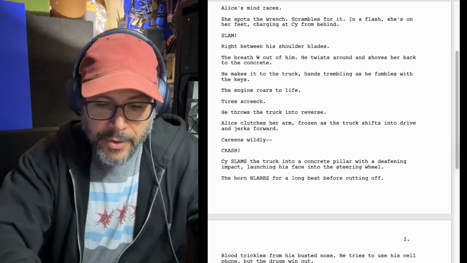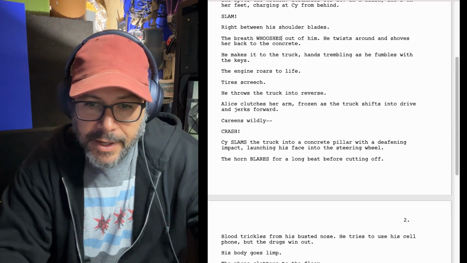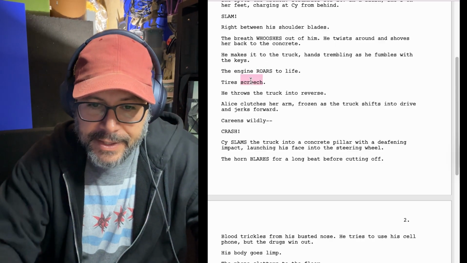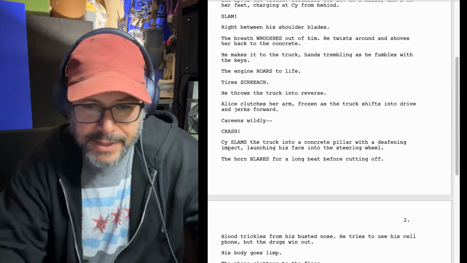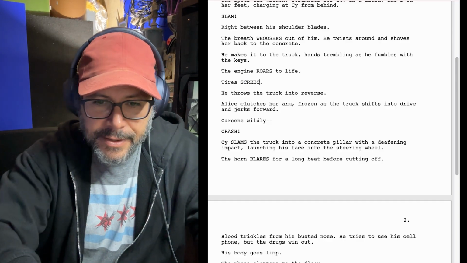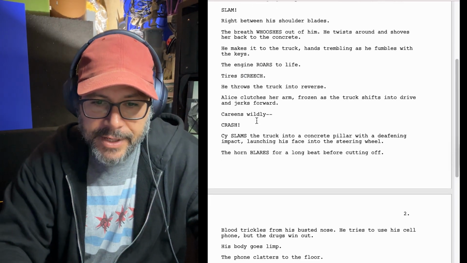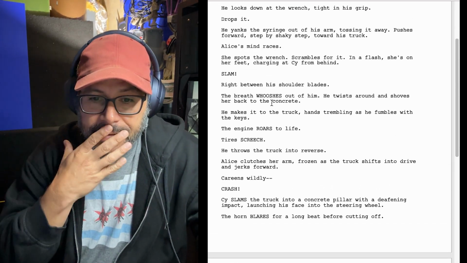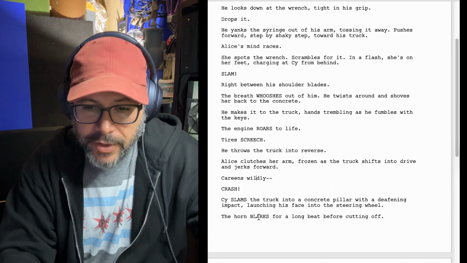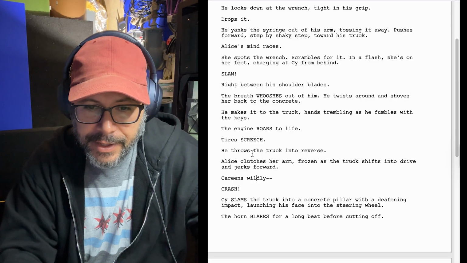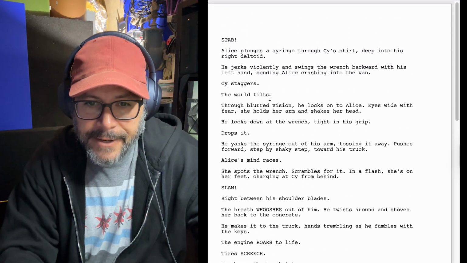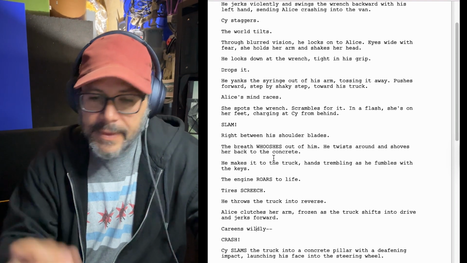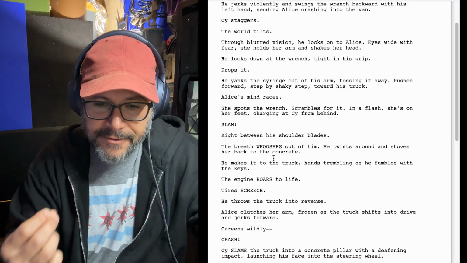So, the breath whooshes out of him. I could do that. The engine roars to life. Tires screech. How did I spell that wrong now? Screech. He throws the truck into reverse, right? So those are all appropriate to be in all caps. But then if you look, I've got 1, 2, 3, 4, 5, 6, 7, like 8 things in all caps here, and it kind of loses its effect, its impact.